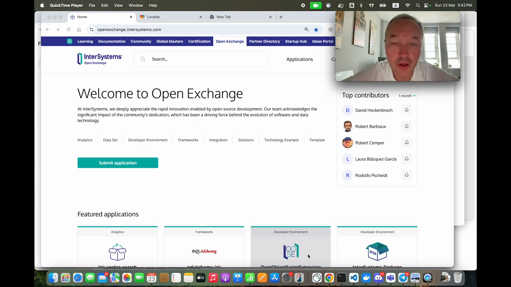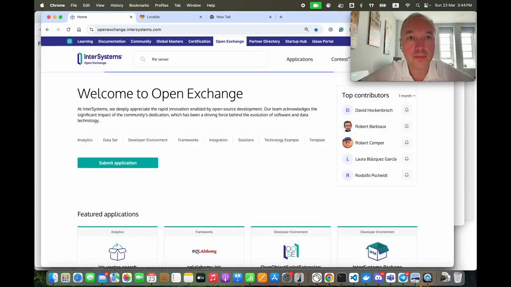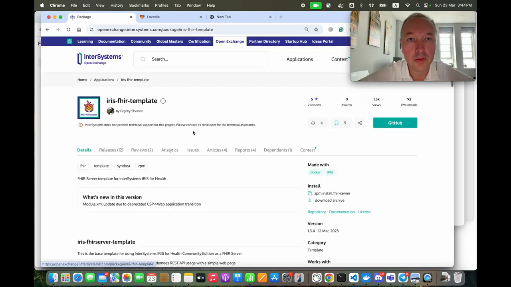It's again Evgeny Shvarov from InterSystems, and I wanna share with you my experience of creating a UI for a FHIR server, from a guy who never did it in his life, me, with some AI developer tools. FHIR server. Here we can take FHIR server template.